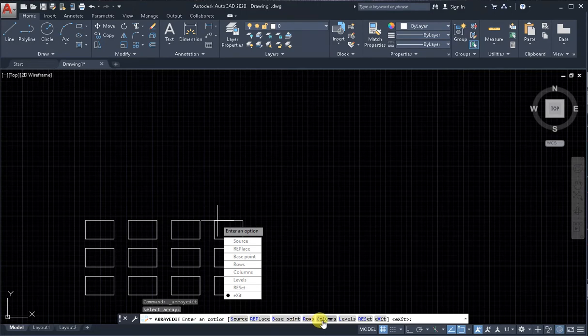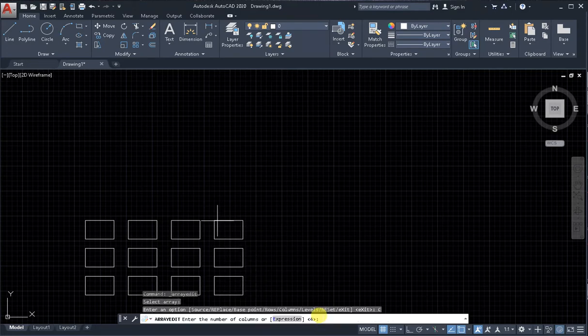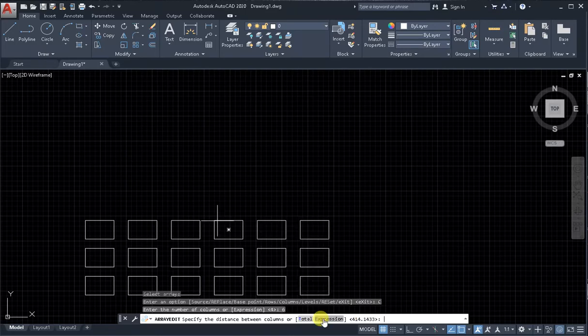It's maybe Columns. Next step, in the command line, enter some number, some digit, maybe 6, and click Enter on the keyboard. And we can specify the distance between columns. It's maybe 600, and click Enter on the keyboard.